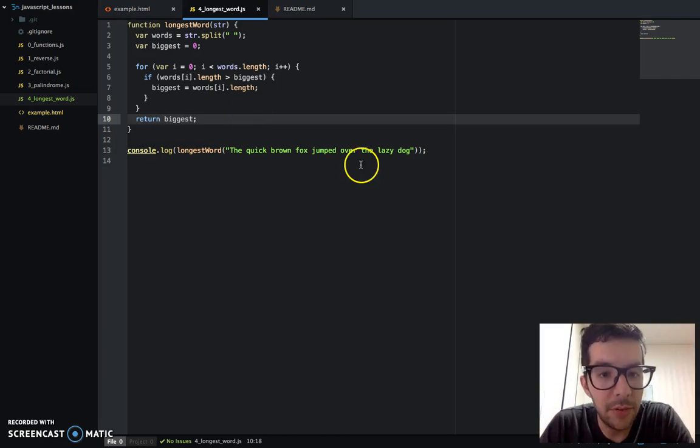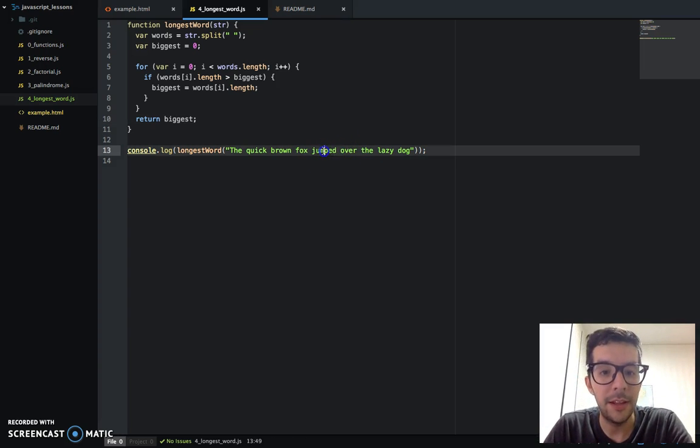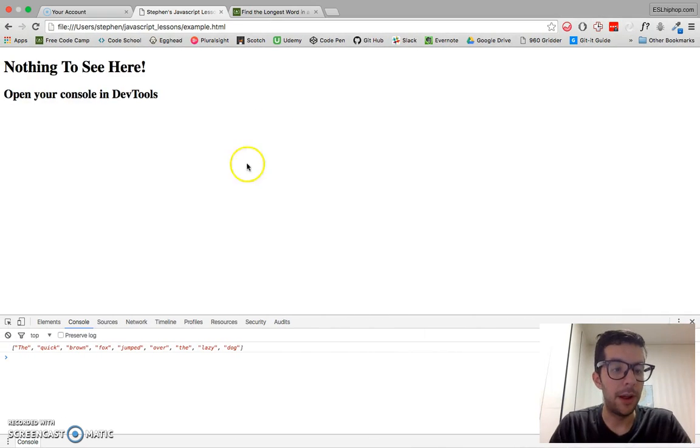So I'm just doing a quick look at this sentence, and I think jumped is the biggest word with a length of 6, so it should return 6. I'm going to go ahead, save that, go to the browser, and we should see a 6, and there we have it.